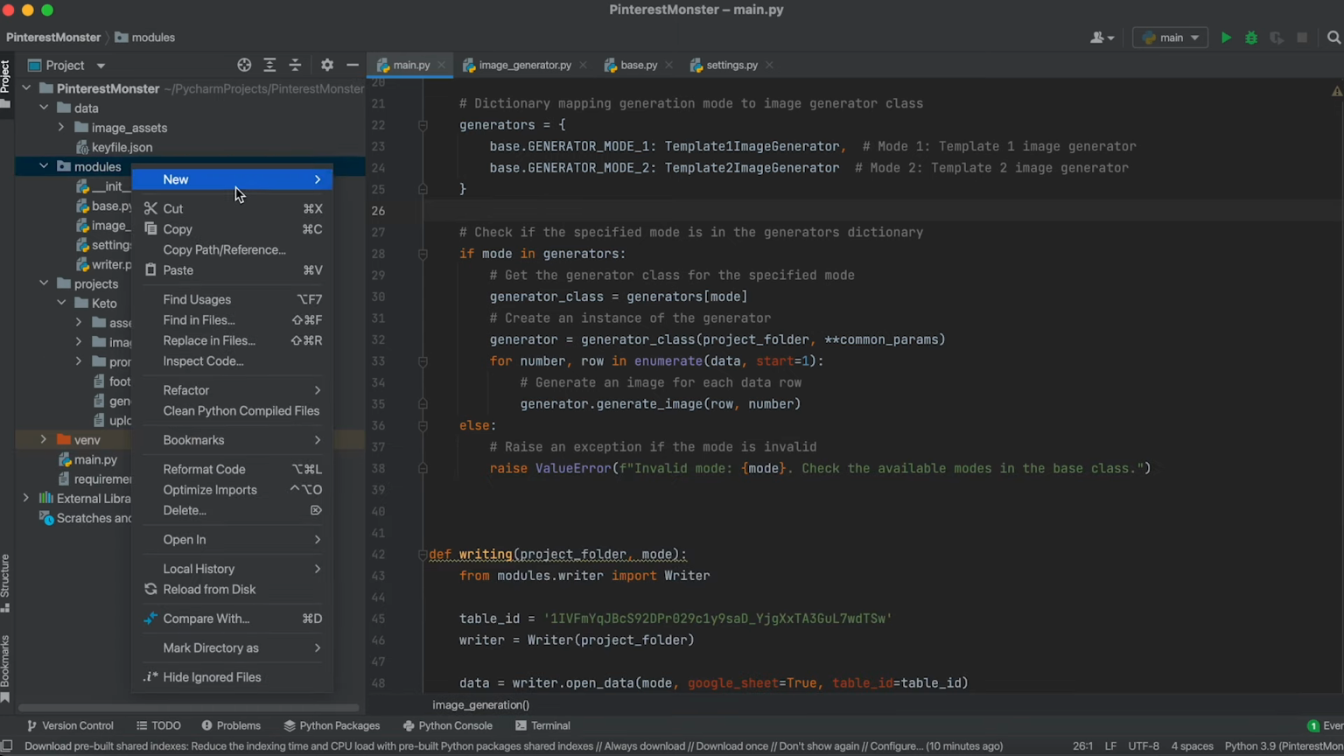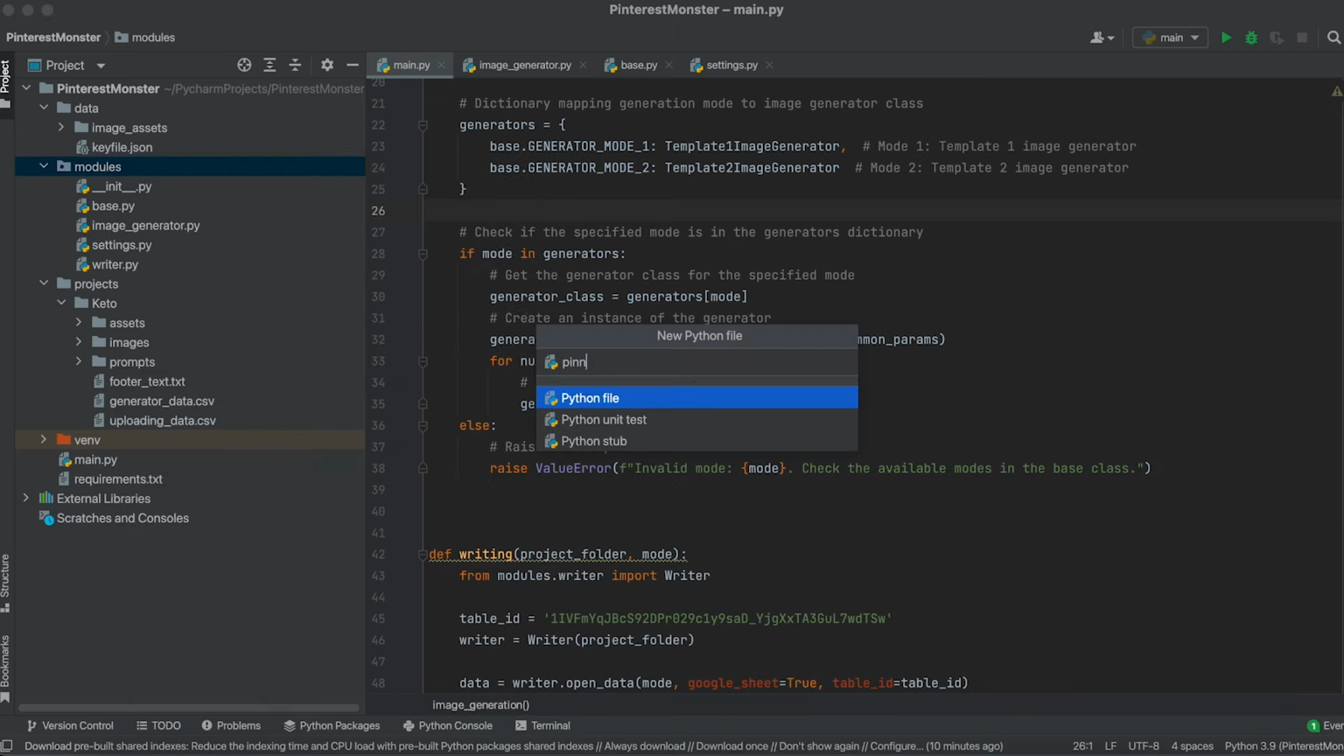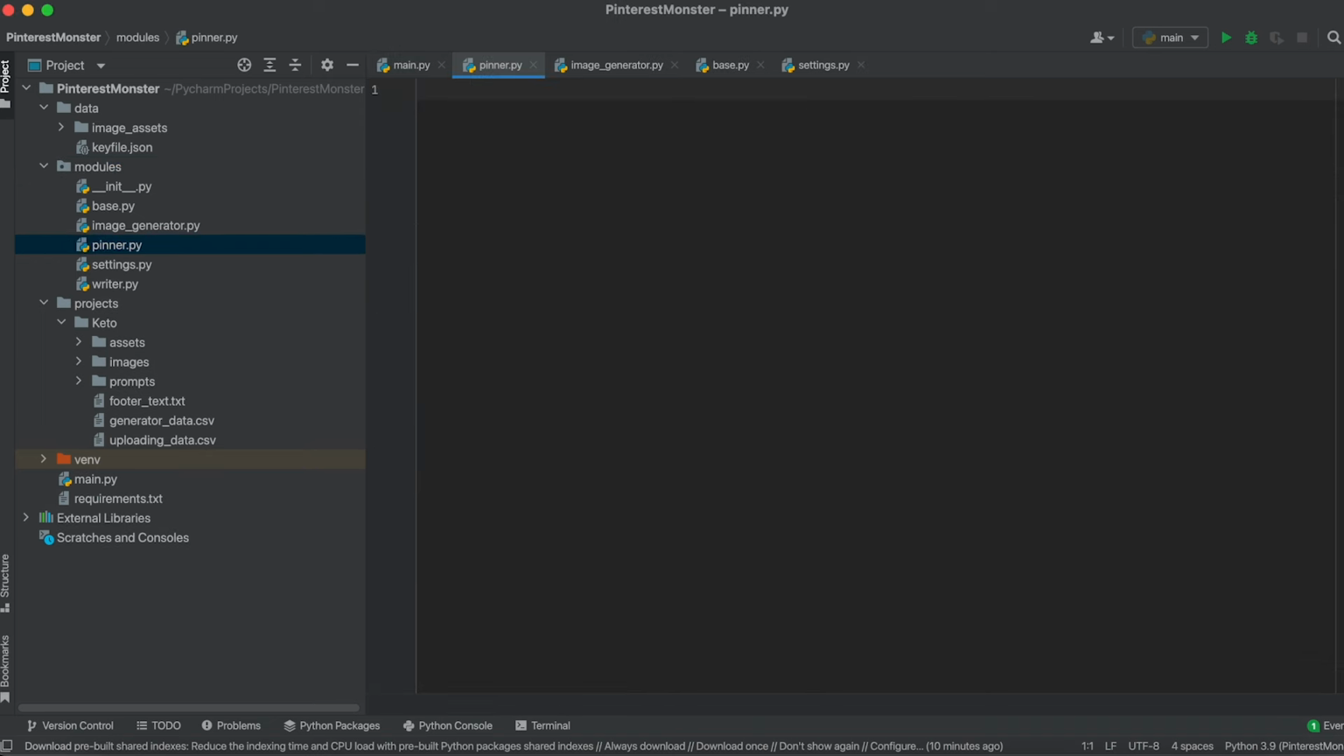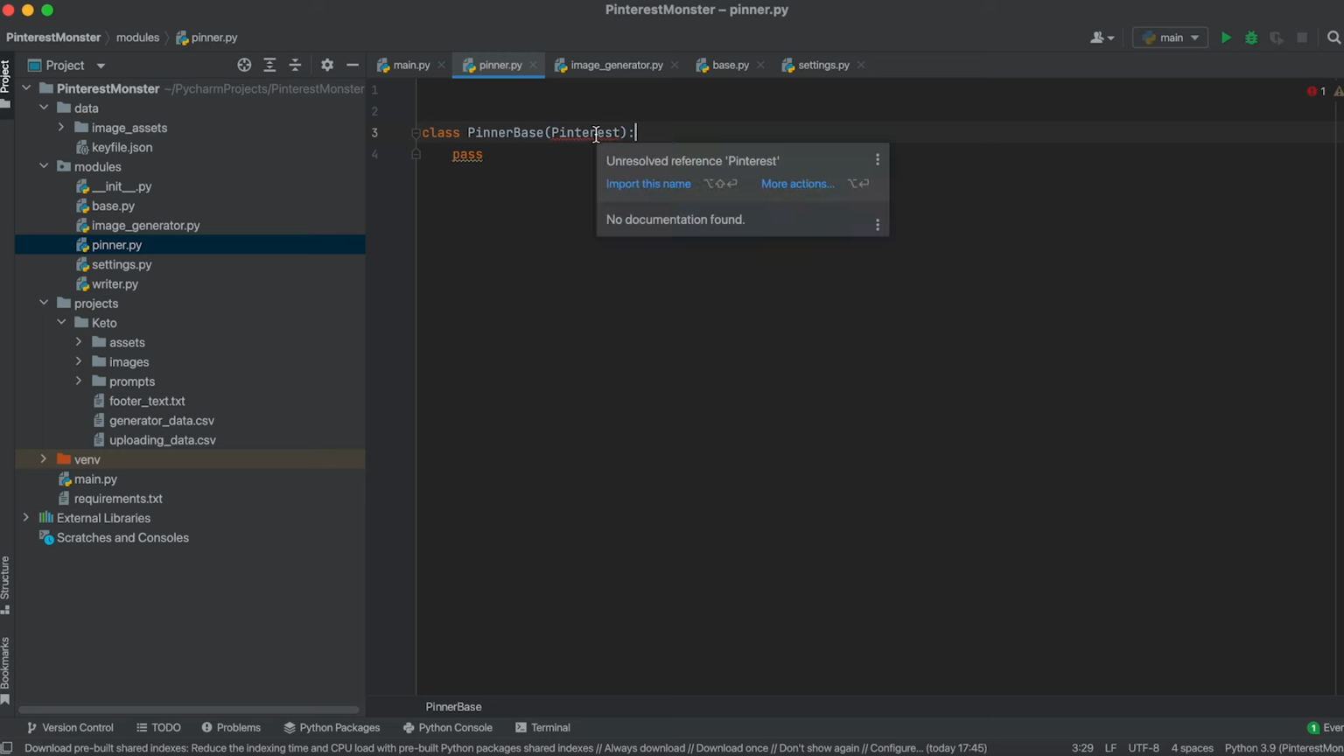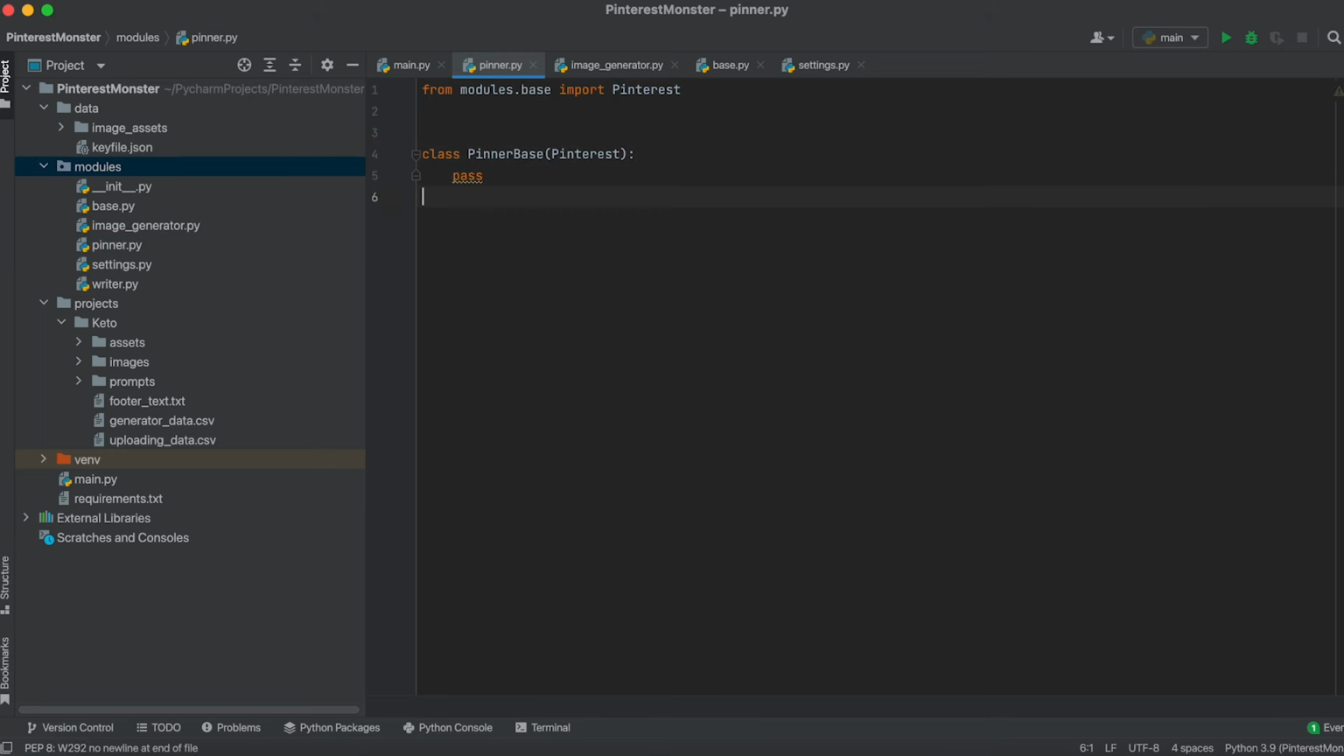Next, within the modules package, let's create a file called pinner.py where we'll house the classes for our uploader. In this file, we'll define a class named PinnerBase, which will hold the common elements of our 2 uploaders. We'll inherit this class from the base Pinterest class. Then, we'll create the class for our first uploader, RequestsPinner, and inherit from the PinnerBase class.